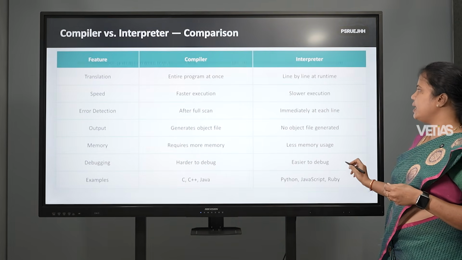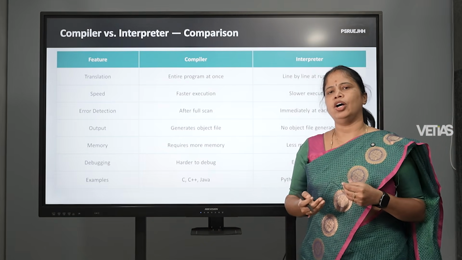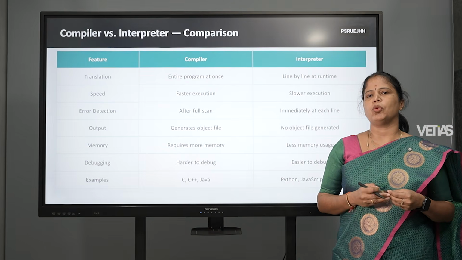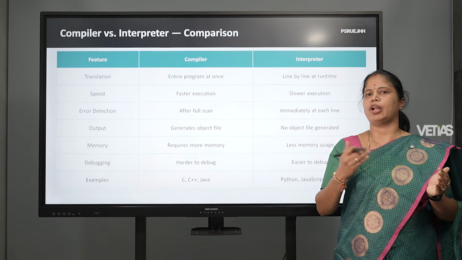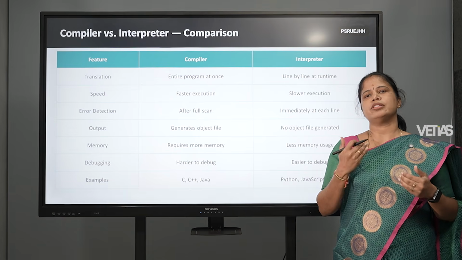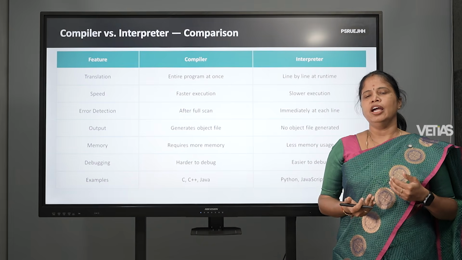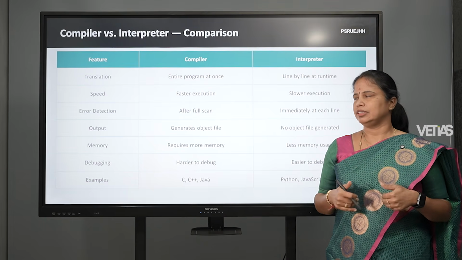So as of now, I have given you an idea of what a programming language is, what the different types of programming languages are, what the difference between a program and a software is, and also what the purpose of using a translator is in a real-time programming scenario.